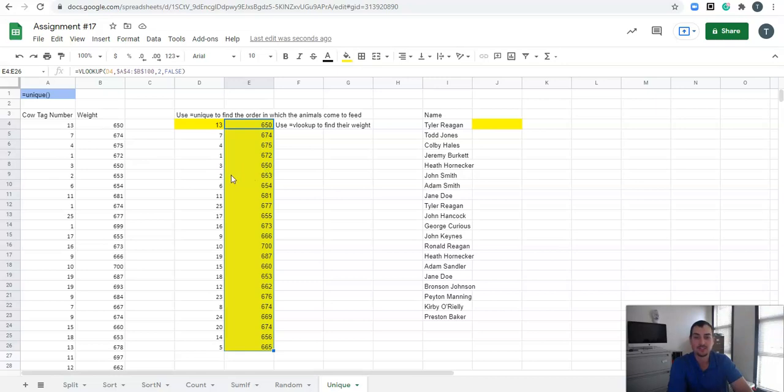Then 3 was the next one with 650. Then 2 was the next one with 653. Then number 6 and then number 11. And then we see that number 1 comes back to the feed bunk, but over here, number 1 doesn't show up again because we already pulled it up over there. But number 6 comes in at a weight of 677, which we see right here. So unique is pulling out any and all of those duplicates, and then we can combine it with something like a VLOOKUP to find the weight associated with it. So that quickly, we were able to sort out of all this data when the animals came to the bunk, in which order, and how much they weighed.